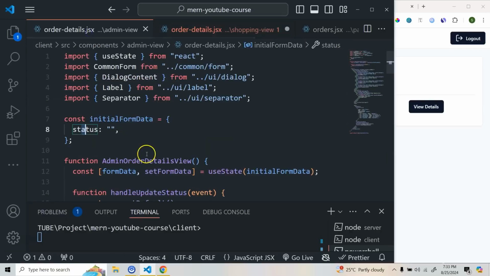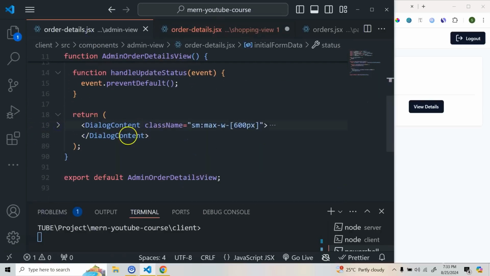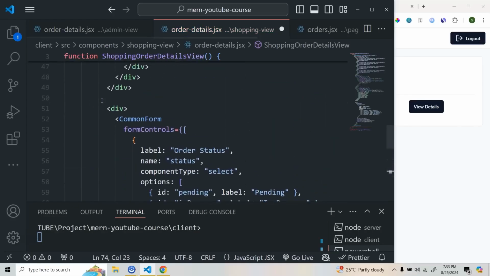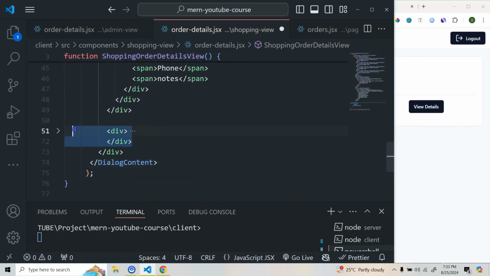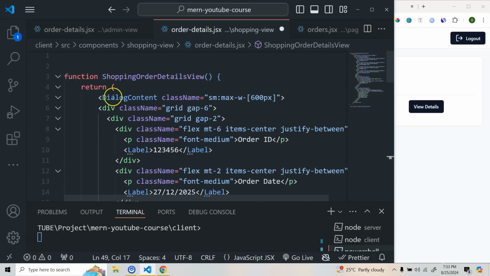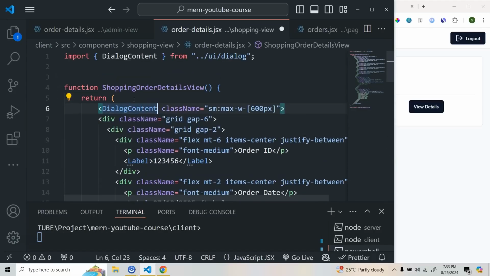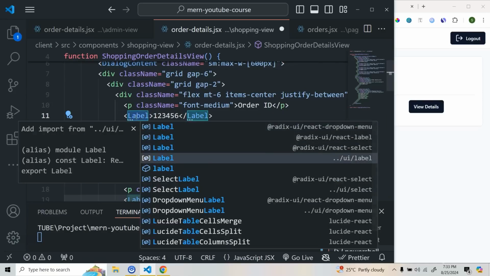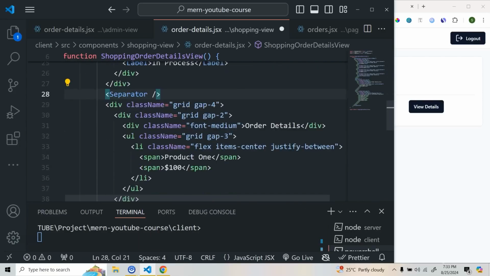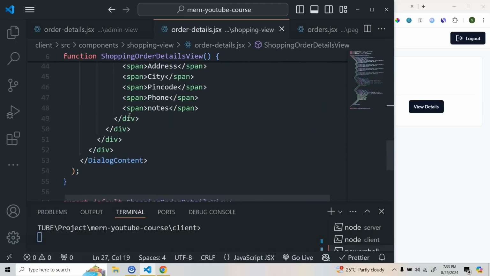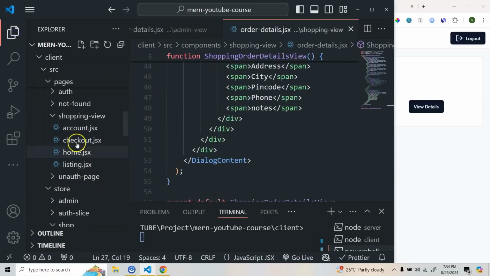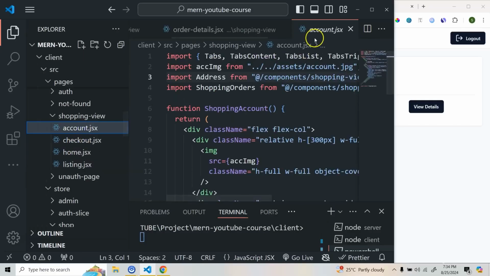Again we are going to return the same thing. I'm not going to write the exact thing because we'll be using the same. Only for this one we don't have any update status option. That is the only difference. So remove this. Okay, and then I'm going to obviously import all of this. So we need dialog content, we need label. What else we need? We need separator. I think that's it.